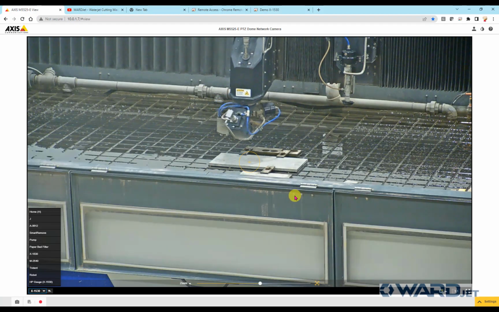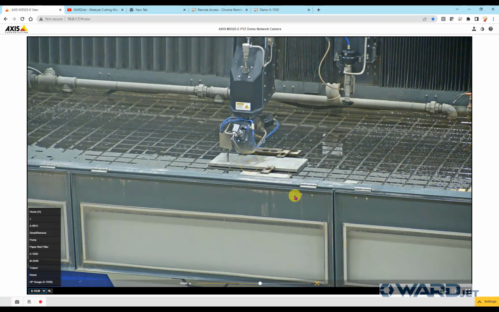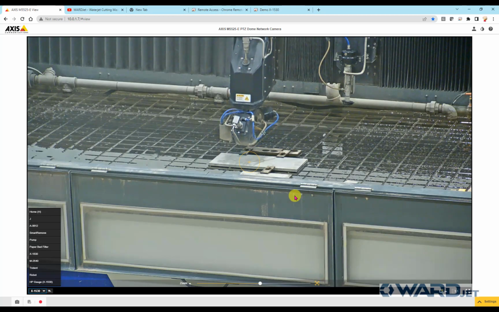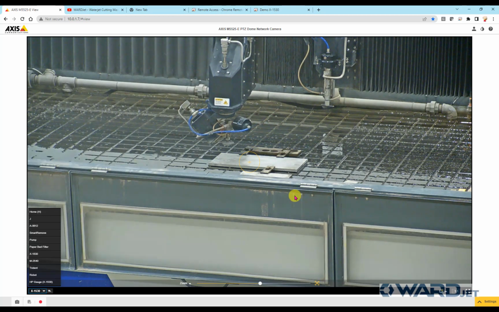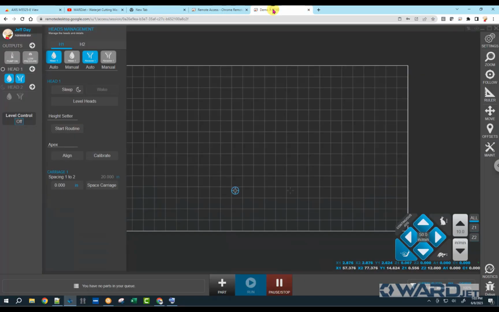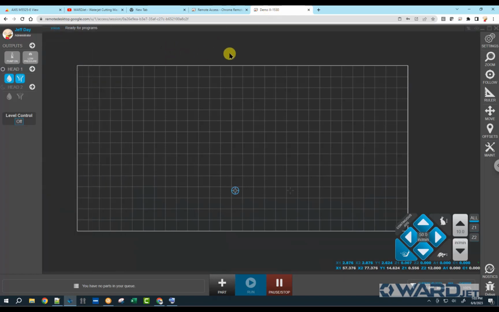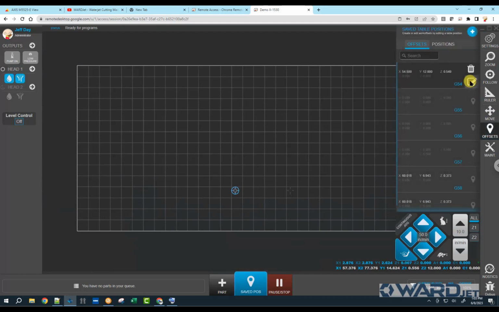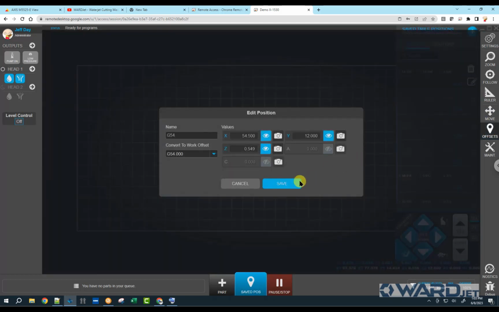Switch back to the camera. Height setter comes down, finds the top of the material, and then brings the cutting head down to my preferred cutting height. So now I can capture that as my Z value. If we go back into here, I can just click and close that. Click back into offsets, edit this position, and here if I just click on the camera, then it'll capture that Z height. So I've got my X, my Y, my Z, click on save.